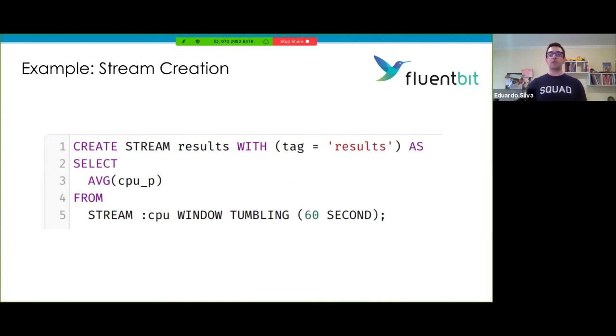Now, an example of how you create a stream. Imagine that you're running the input plugin called CPU, which collects CPU metrics in Fluent Bit. You can say, hey, select the average CPU consumption from stream CPU during a tumbling window of 60 seconds. So during 60 seconds, we are calculating the average of the CPU that has been recorded. And after 60 seconds, we just ship one result, which is created with a tag called results. So you don't ship all the 60 samples out. You just ship one per minute.